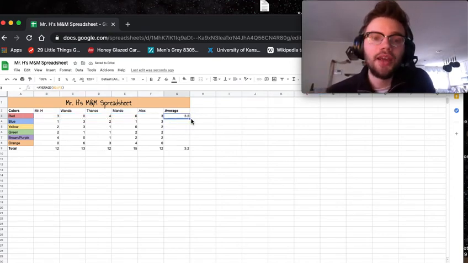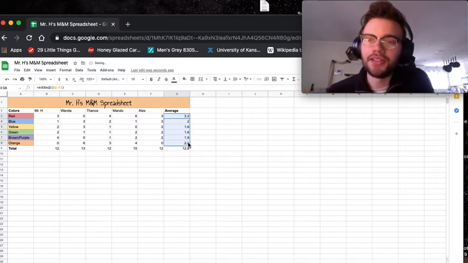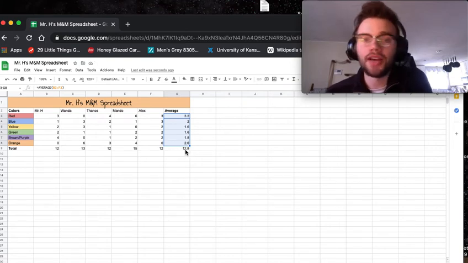the average. And same idea, we'll click on G3, there's a plus sign on the bottom right, click, drag, let go. And now it's calculated the average, even the average amount of M&Ms that were in a fun size bag.